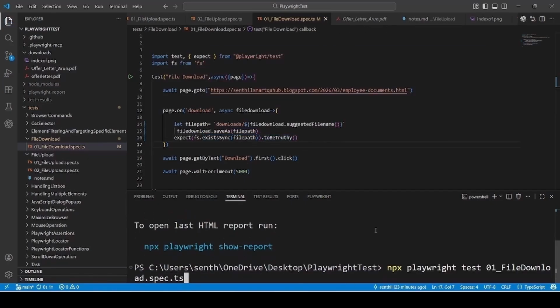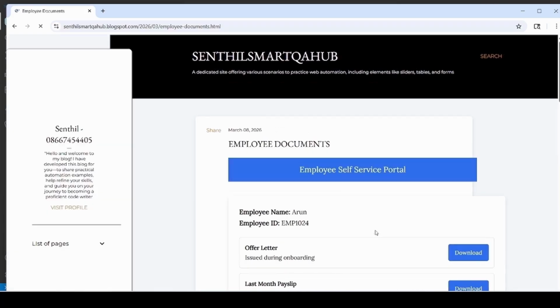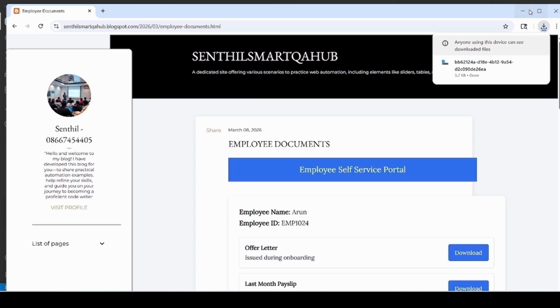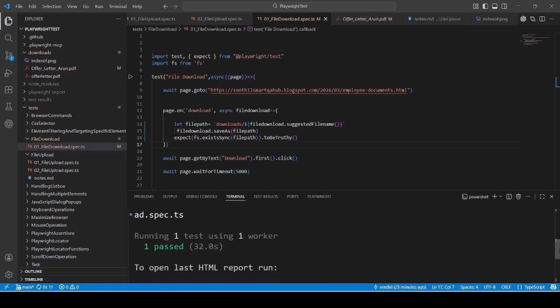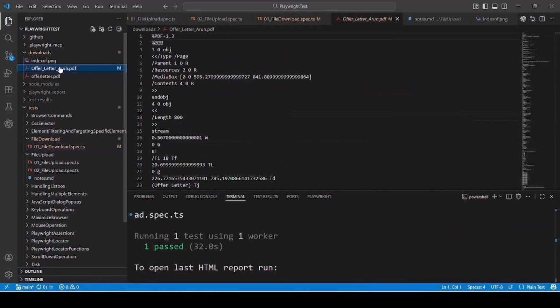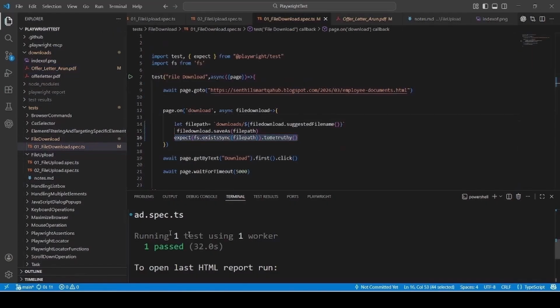Now let me run it. This file is downloaded and the assertion is done. So the script passed.